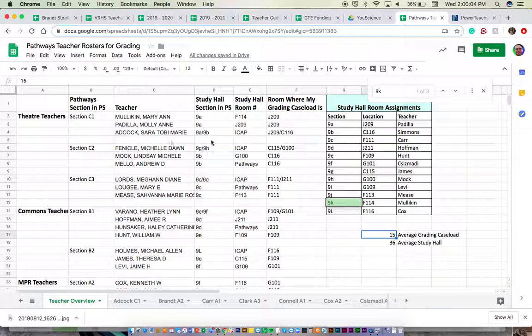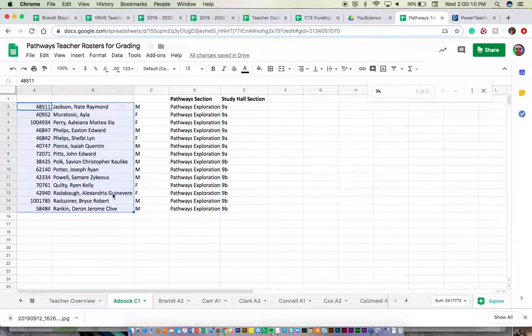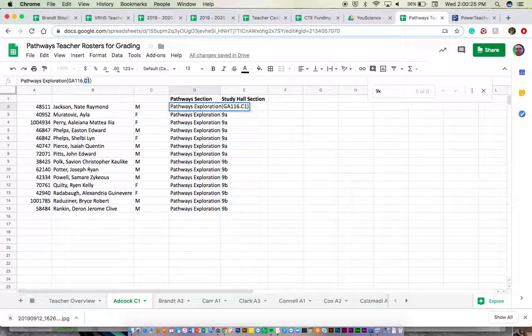So when we go into PowerSchool, if we look at Sarah's, again, you just go down here, look at your tab, and those are the kids that you're responsible for grading. Don't grade them in the study hall class section listed in PowerSchool. Grade them in the pathways section. So this is where they are in study hall, but they're actually in pathways C1. So that's where you'll be entering grades.